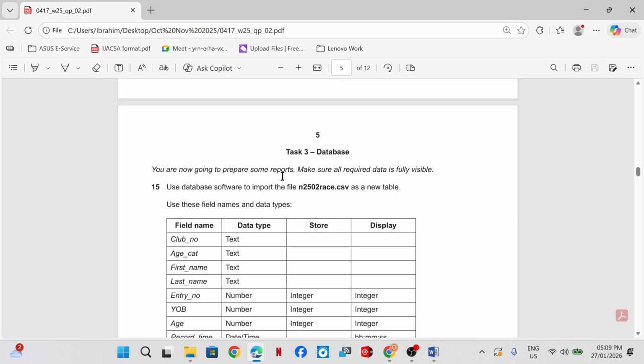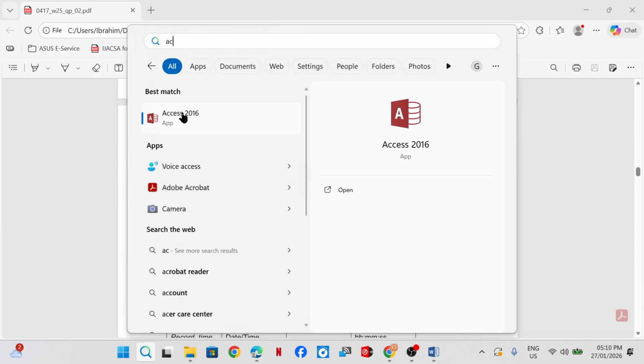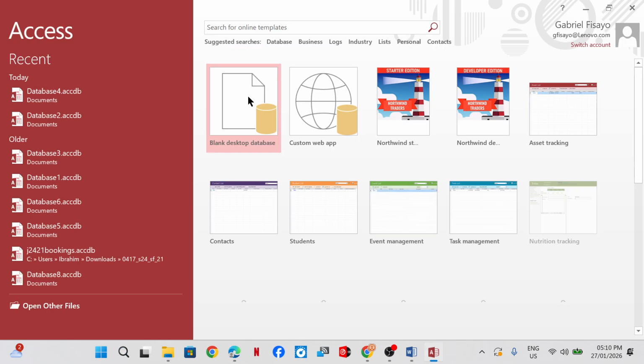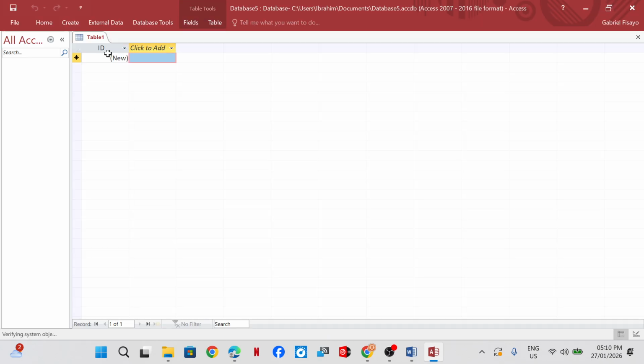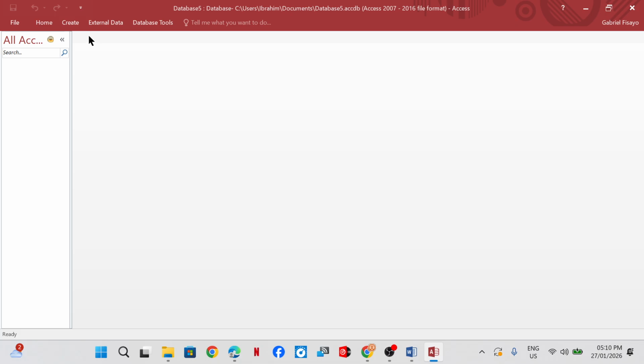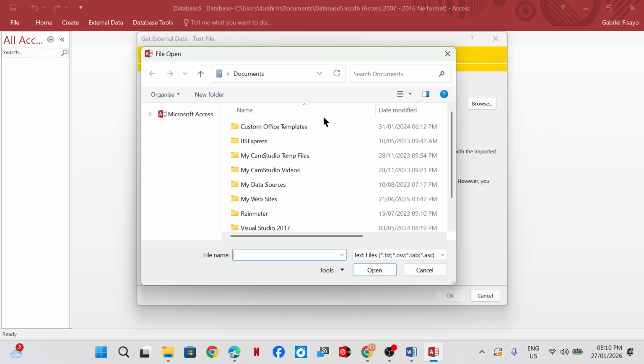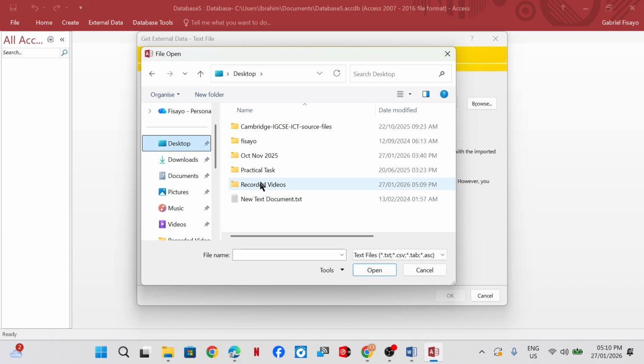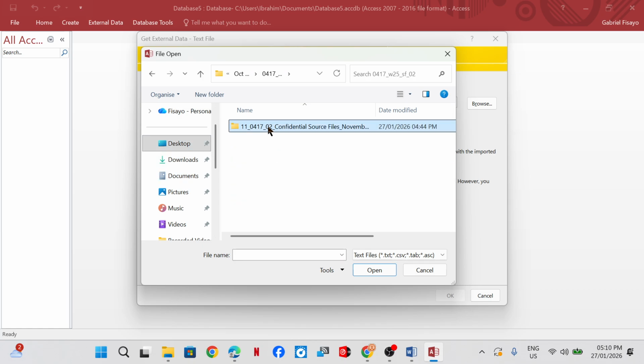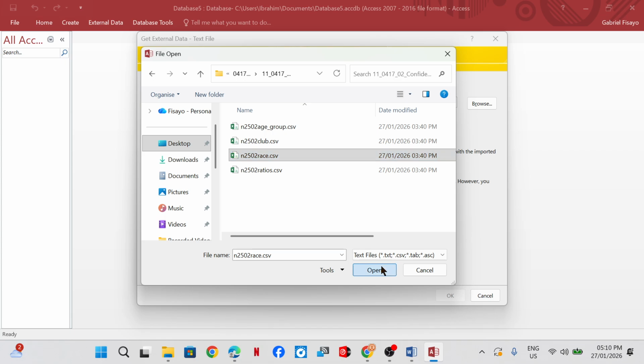You're now going to prepare some reports. Make sure all required data is fully visible. Use database software to import the file N2502 race as a new table. So we're going to open Access. Okay, so we're going to import external data, text file, browse. Okay, we'll import the file race.